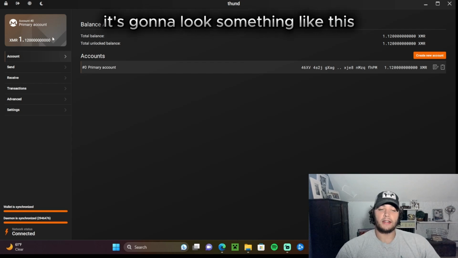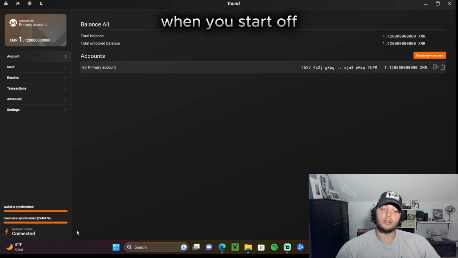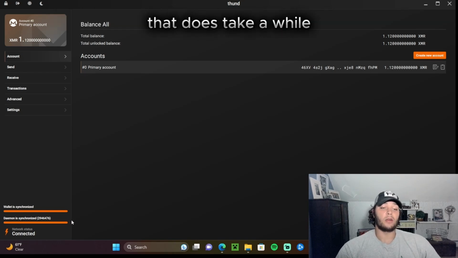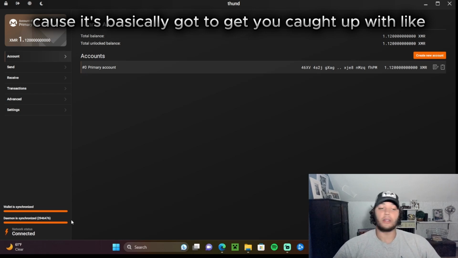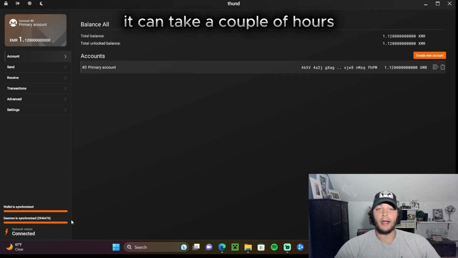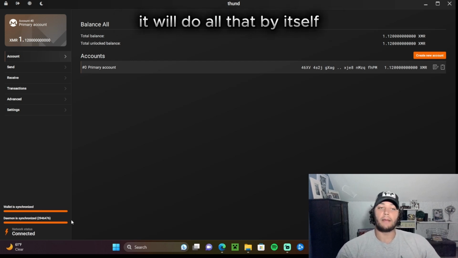When you get logged in, it's going to look something like this. It might say that your node is synchronizing when you start off, or it definitely will if you choose the right menu. That does take a while because it's basically got to get you caught up with the current state of the blockchain. Depending on your operating system, it can take a couple of hours, so just be sure to plan ahead. You can leave it running, and it will do all that by itself.